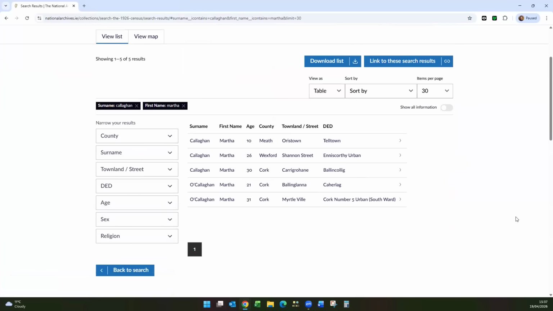And we see actually that there's only five results for Martha Callahan. And notice that O'Callaghan has come up as well. And that's really helpful because sometimes people swapped between using an O or a Mac surname and not using it. And it's still considered to be the same surname in the past.